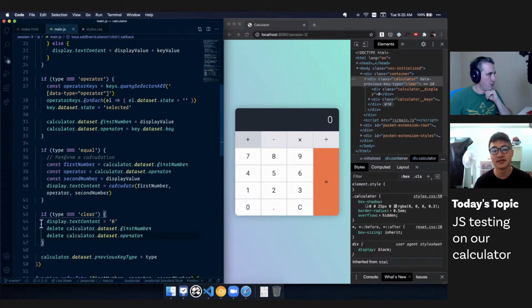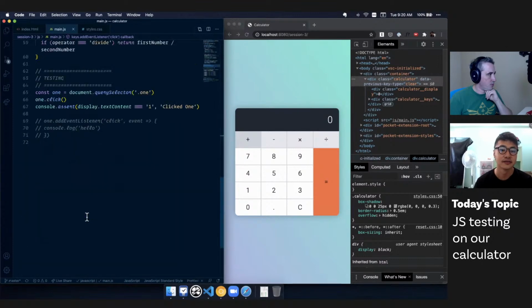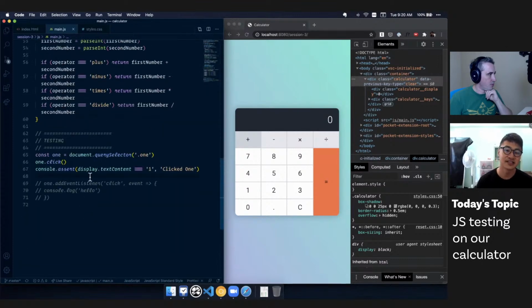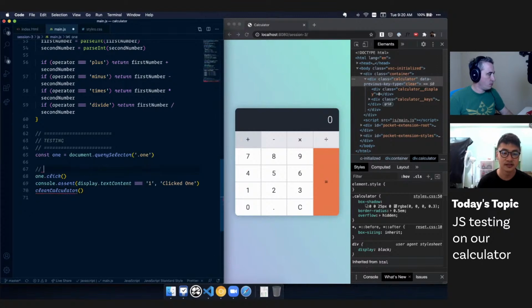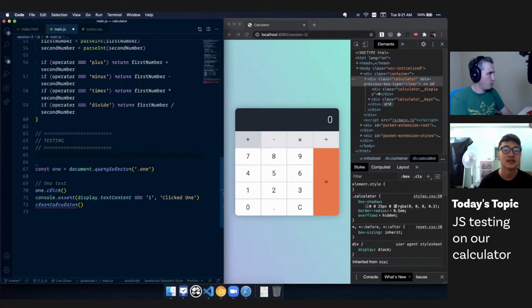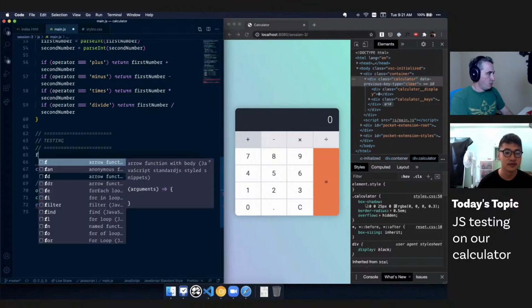So bear in mind that we need to do a clear thing. So after every test, we need to run a clear function, clear calculator. So let's just do it like this. This is one test, for example. But we need to build this clear calculator function, which we will write here.